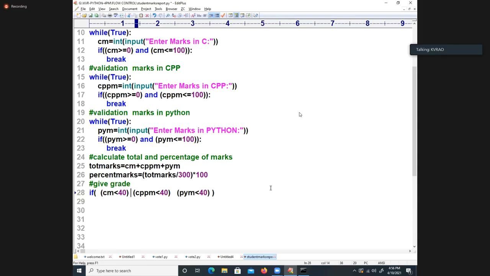Mixed answer is coming. Somebody is saying OR, majority of them are saying AND. That is the main pain. It is called OR. I need to take OR. Fail means not all subjects less than 40, but any one of the three subjects. Any one means either C marks less than 40 or CPP less than 40 or either. That is important.